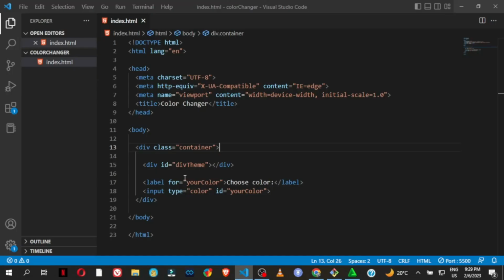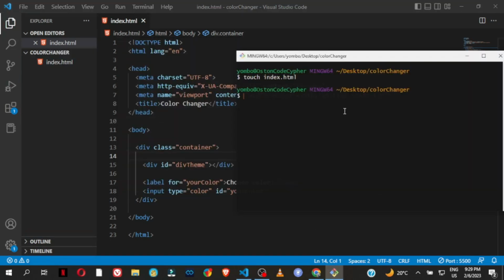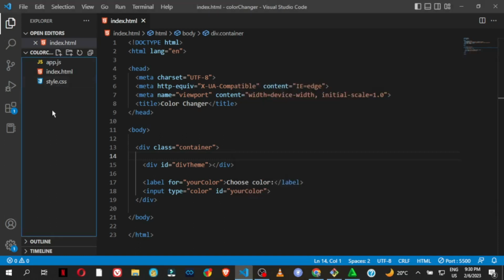So let us design this element. What I'm going to do is create separate files, so let us not congest this HTML or the markup page. I'm going to go here and say touch style.css and app.js. So we are creating two files, style.css and app.js. And there you go, we have two files here. So let us link them on the page.